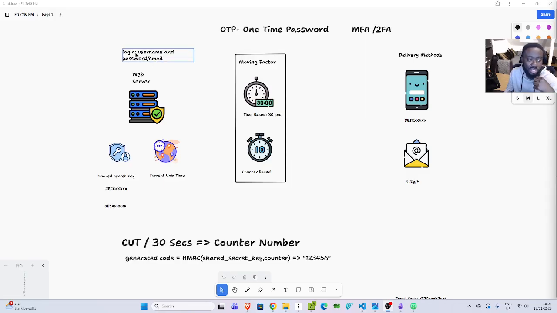And once you log in, the server creates a code and then sends a notification to your delivery tools. It can be your Authenticator app or your email, some 6-digit number. And with that number, you can log in again and then you have access to the platform. So we saw how it works in depth in the previous tutorial.